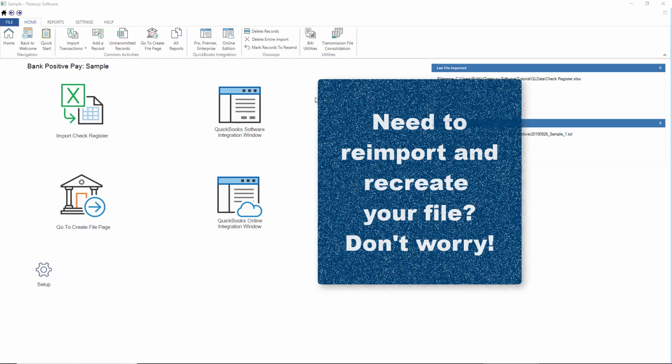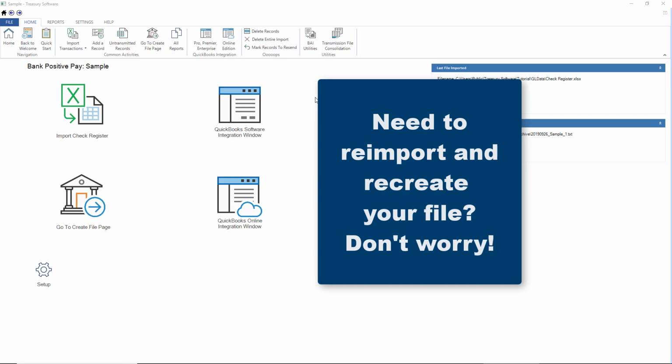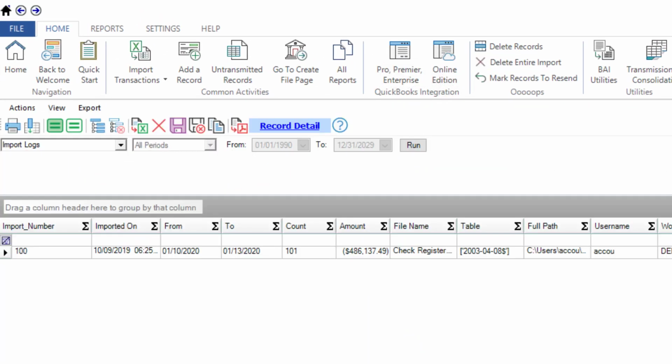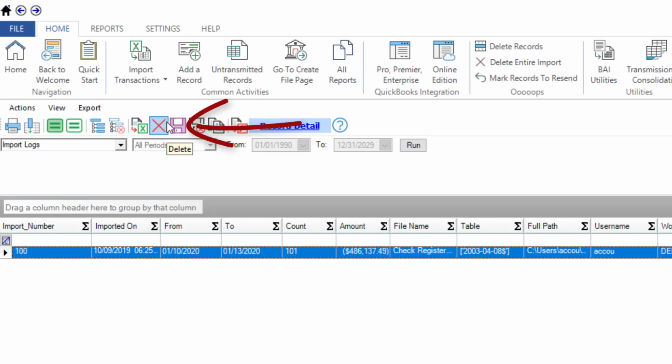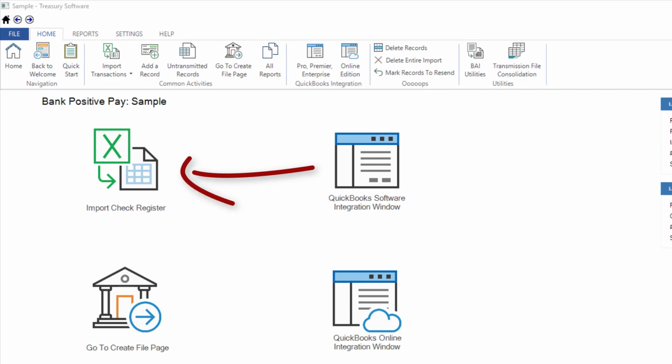If you've made a mistake and need to re-import and recreate the file, don't worry. Go to the Home tab and select Delete Import. Highlight the import and then click the Delete icon. You can now re-import your file.